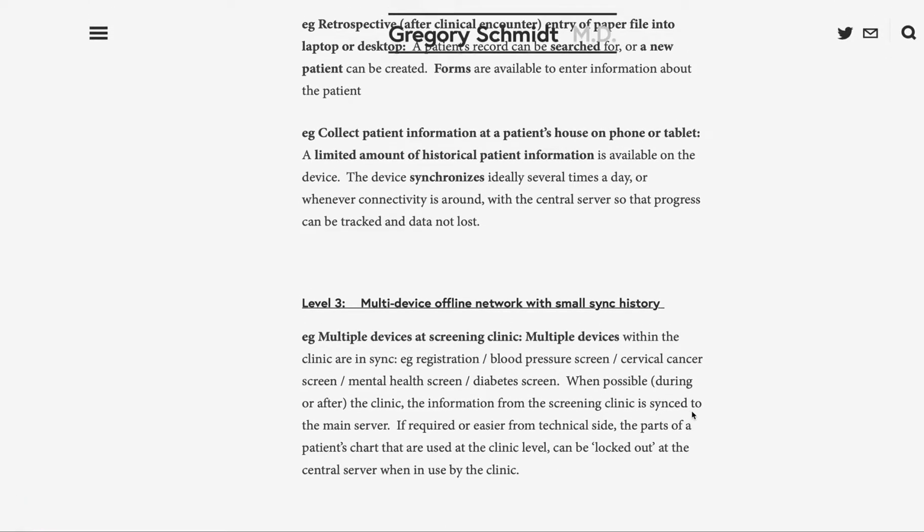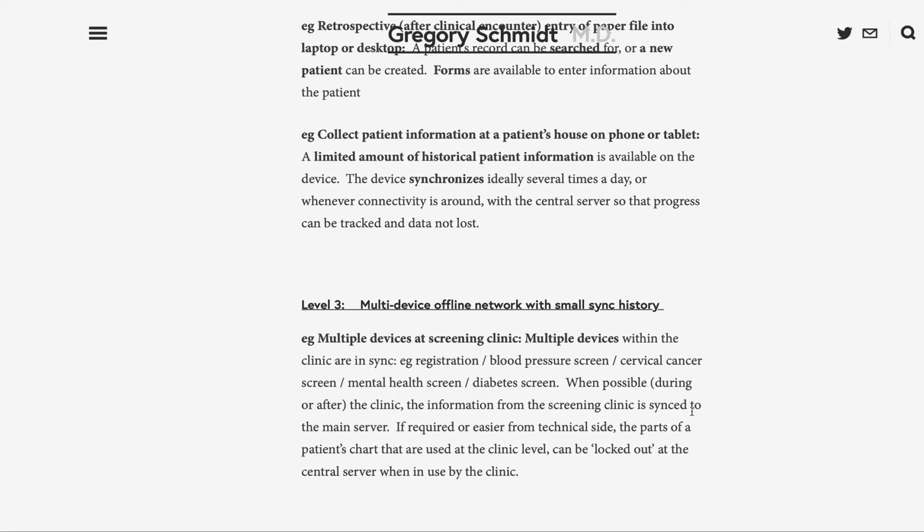The next level, level 3, is where you would have multiple devices in an offline network with a small sync history. So this would, for instance, be if you go to a screening clinic, you might have a device for the registration desk, a device for the blood pressure screening clinician, the clinician doing cervical cancer screening, the person doing mental health screening. And these 4 devices would be able to easily remain in sync with the information that they're collecting during this pop-up clinic.